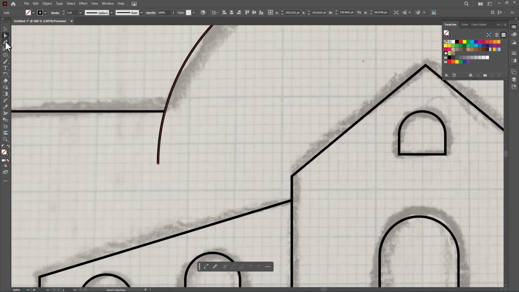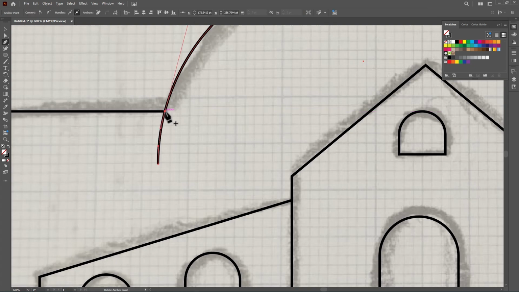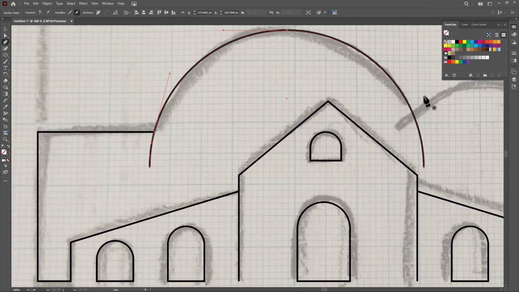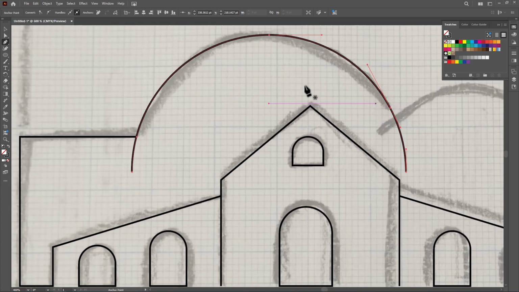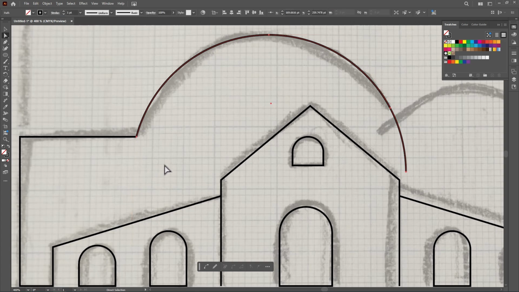We will select the Pen tool and when we get close to the selected line, we will see that the cursor has changed with a plus sign appearing. We click and see that we have added one anchor point. We will do the same here. Select this end point, delete, with the Direct Selection tool. Do the same here.